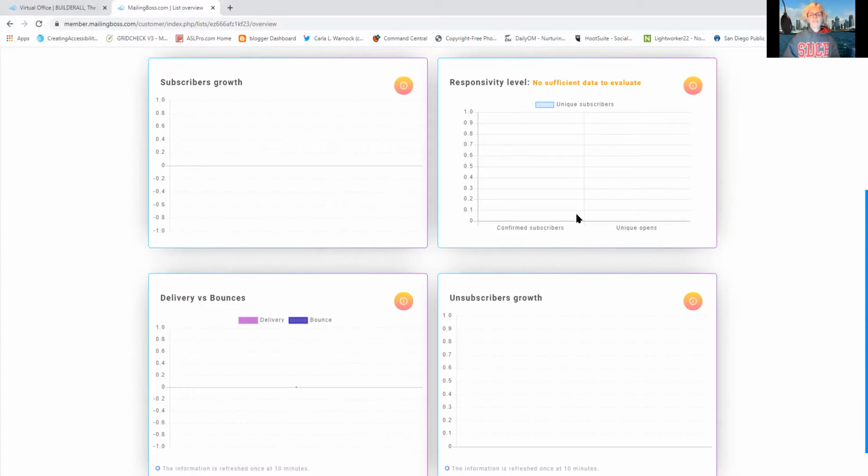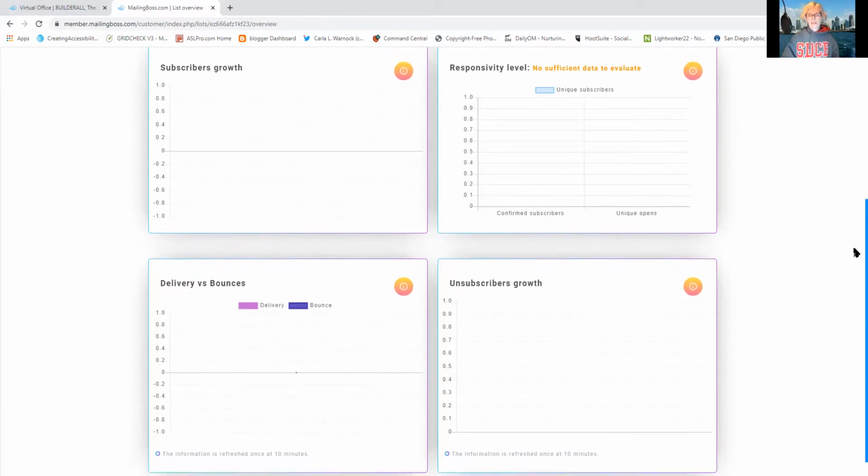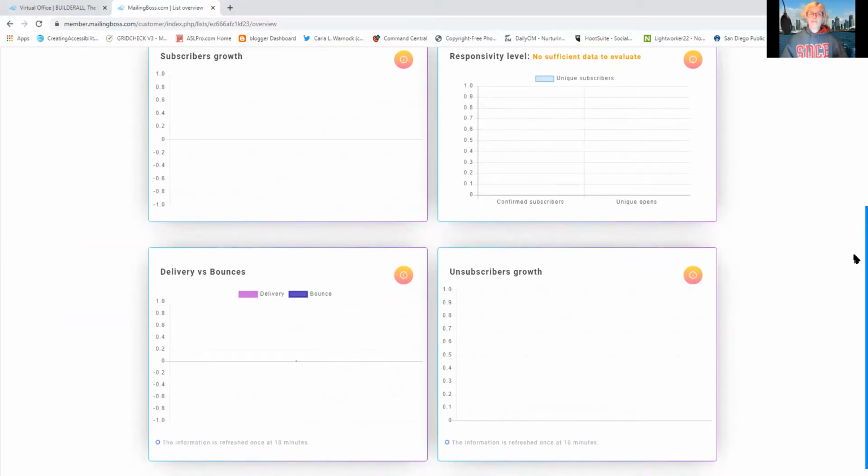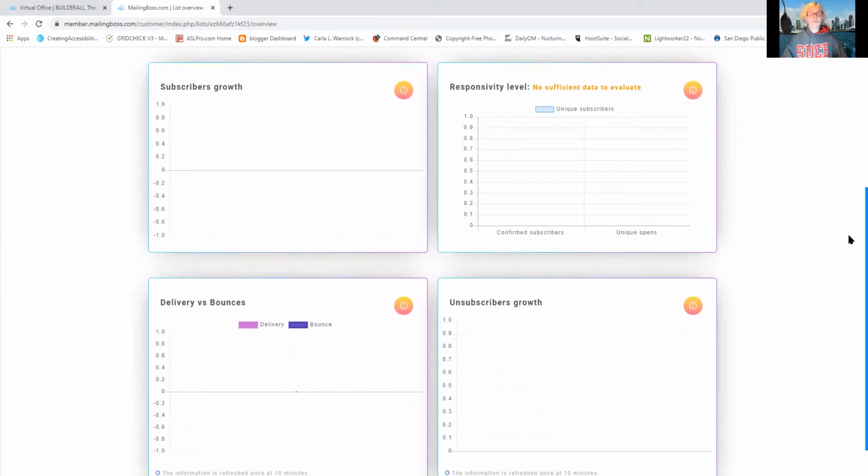Okay. The responsivity level, you'll see it has no sufficient data. I haven't actually launched this store yet, so this list isn't active yet because the store is still being built. And if you want to know how to build an e-commerce store, you should definitely check out the Welcome to Super Checkout tutorial, because that will tell you a little bit more about e-commerce. But this will let you know how people are opening your messages, whether or not they're opening your messages, and whether or not they're clicking the links.